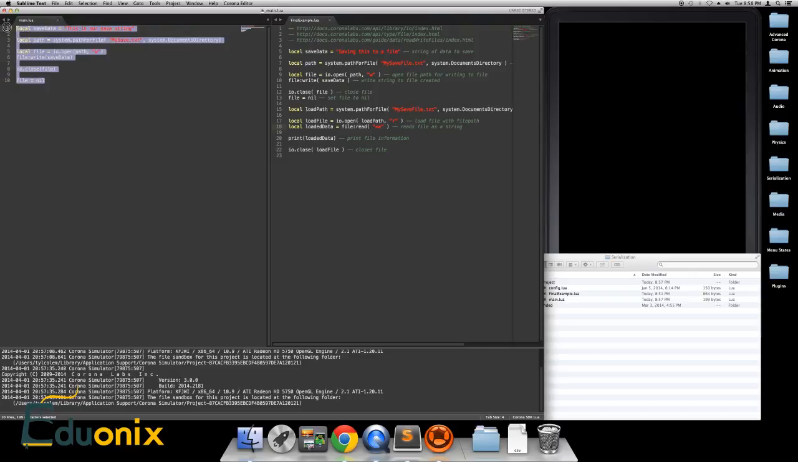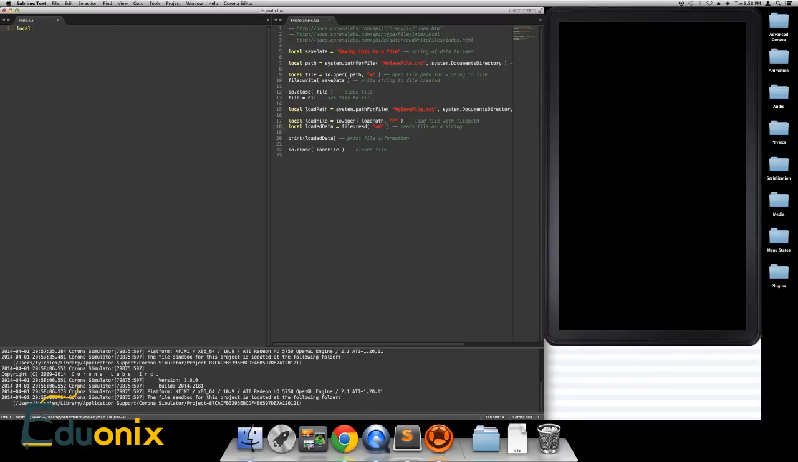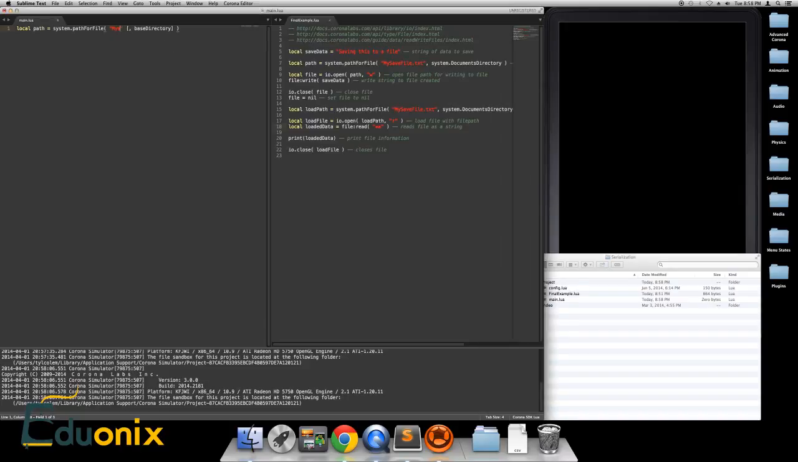Next thing we're going to do is go ahead and we're going to try loading that information. So we can go ahead and delete all that from our main file. And now we're going to create the same path. So the system.path for file. Whatever you used as your name. So just check to make sure that you have the same name here. Capitalization is important. And then for the directory, we're going to do the same thing that we had before, which is system.documents directory.